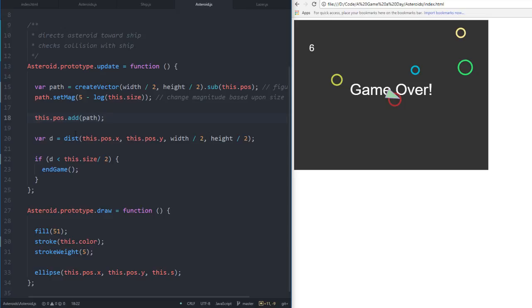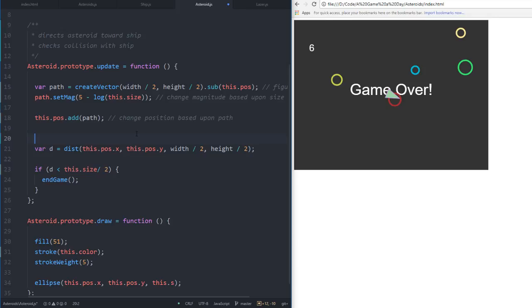If we say position.addPath, change position based upon path. There we go. Now we check collision with ship. There we go.